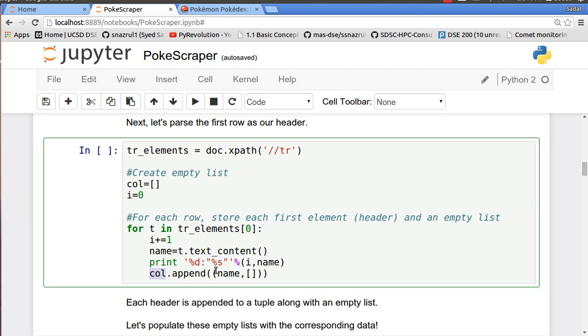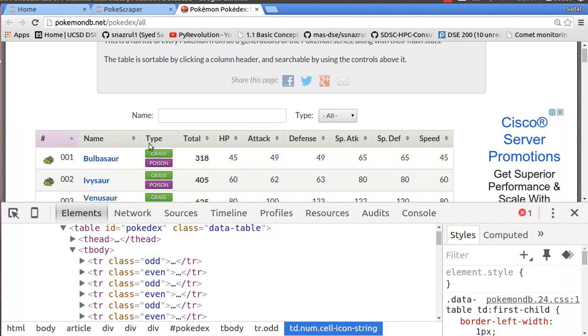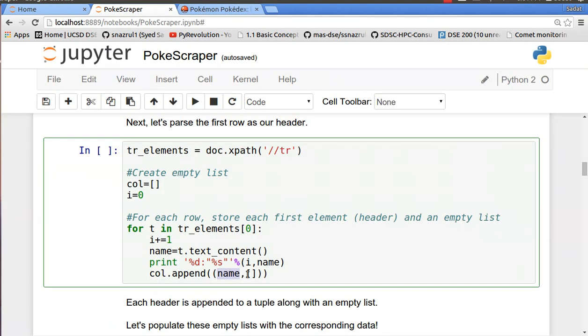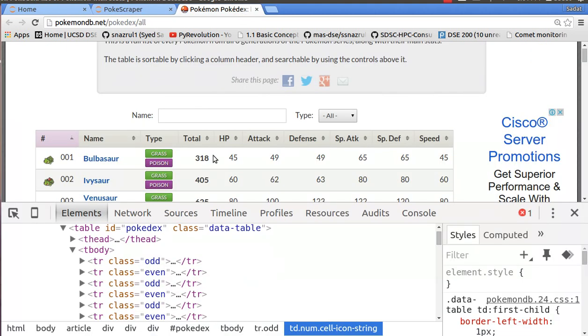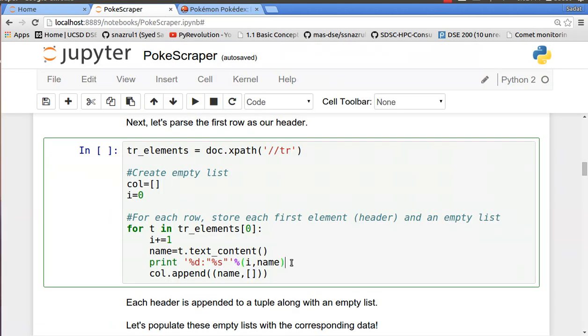So our columns is going to be a list of tuples. The reason we are using tuples is because it's very memory efficient. The problem is that you can only iterate through a tuple once. So in order to do that, we're going to keep the name, which is the head of each of our columns, for example name, type, total, HP, and right next to it would be an empty list. This empty list would actually store all the column information like 318, 405, 635, etc. So let's run our code.